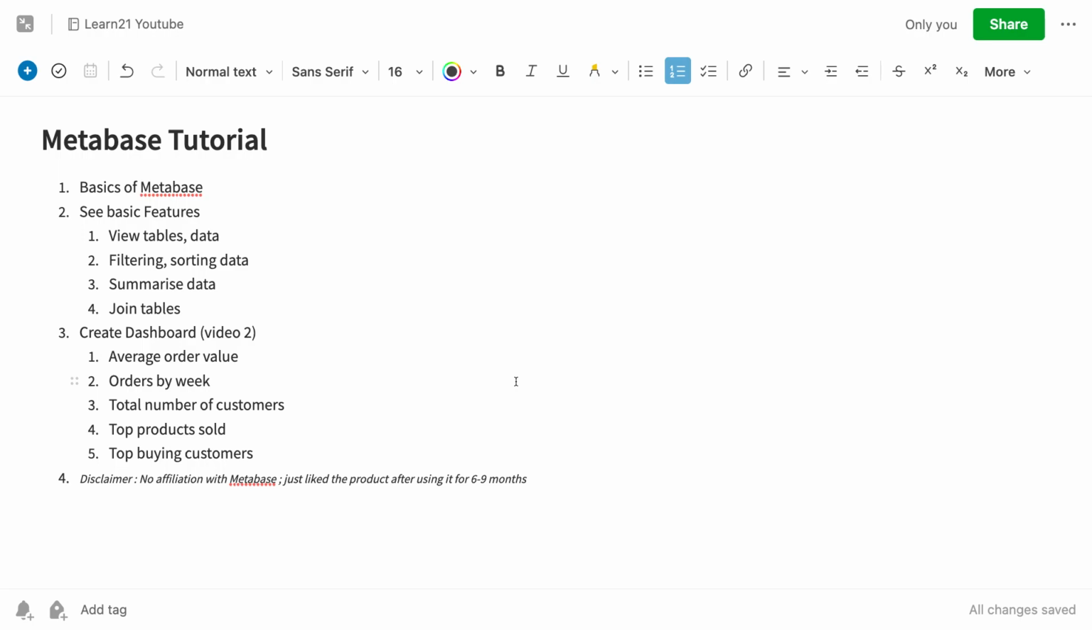We'll look at a tutorial for Metabase. Metabase is a data visualization and data analytics tool, and we'll see some basic features like how you can view tables, how you can use it, and how you can filter data, sort data, summarize data, join tables. So it's a very elaborate software. We can use it for data analysis and data visualization.